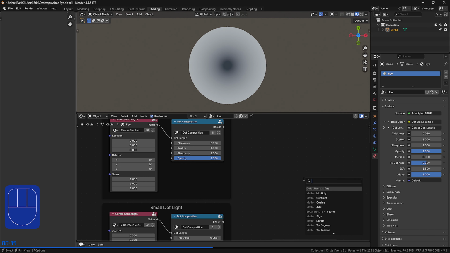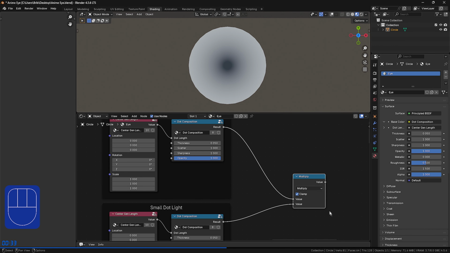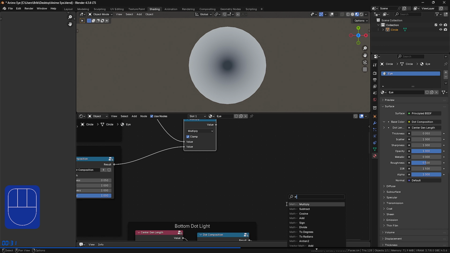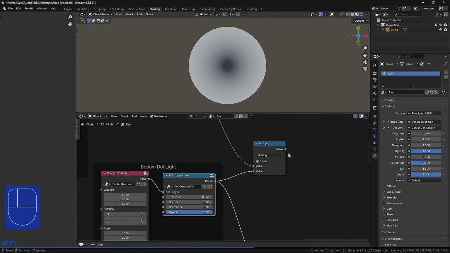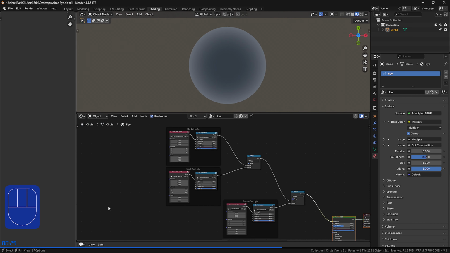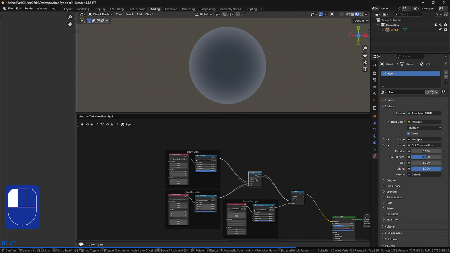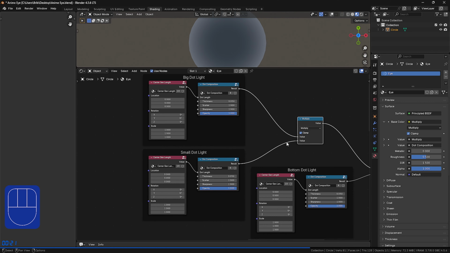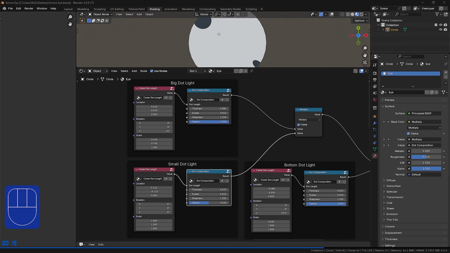After we're done duplicating, we need to combine every dot like. We can just use multiply node. Then plug it into principal BSDF color to just see what happens when we adjust the value. Again, I've already done that off screen, so let me just show you the result. Here you go, feel free to copy it.